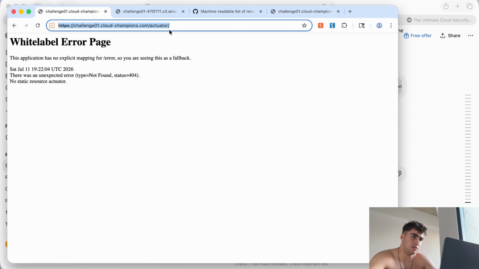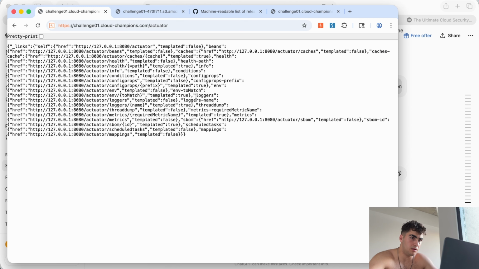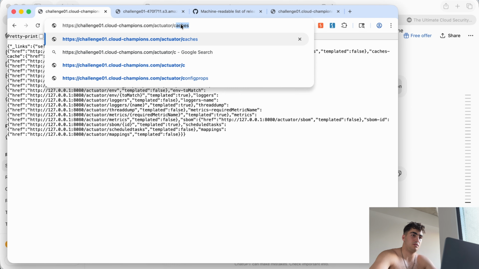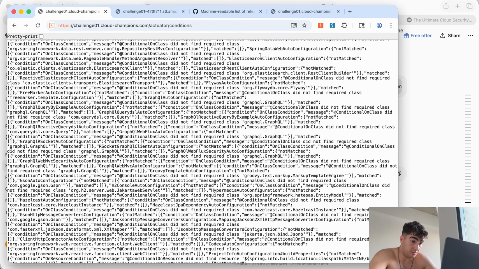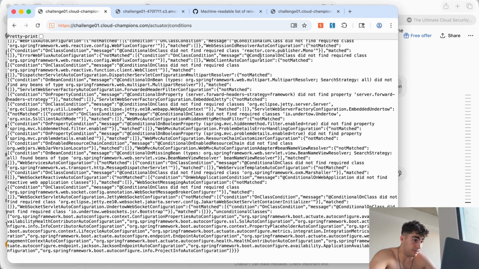What do you mean? Such conditions. What do you mean conditions? Conditions for what? Missing bean. This is some Java BS. This is literally some Java BS.